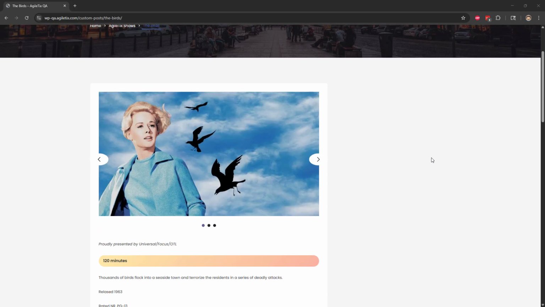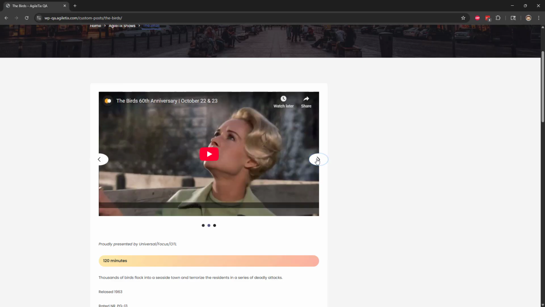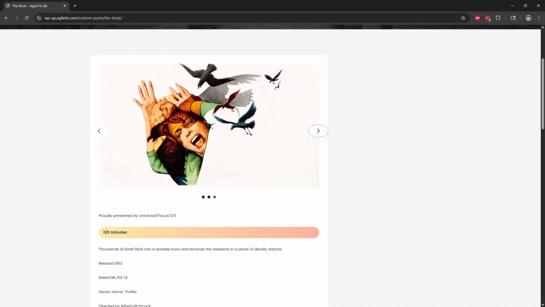In the first version of our plugin, we only supported showing the main event image. Now, the Agile Ticks WordPress plugin will automatically utilize all images and trailers uploaded into the Agile Ticketing System and make them available on your WordPress site.